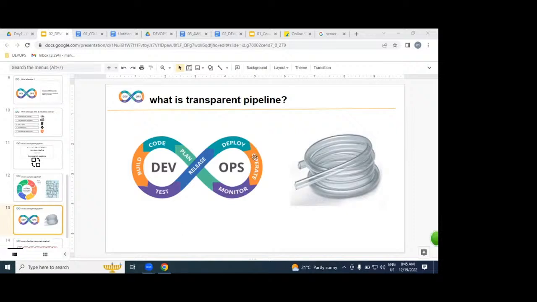What exactly are we going to be replacing, guys, please? We are going to be replacing a complex pipeline with a transparent pipeline. Why are we calling DevOps a transparent pipeline? Because it is transparent and automatic. In the middle, if you get any issue or problem, we can easily identify it and easily resolve it.